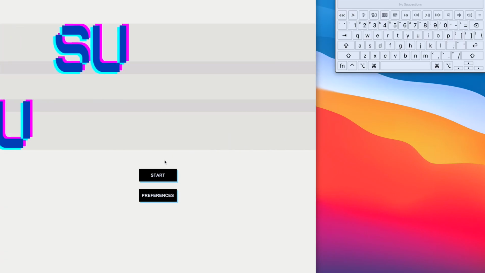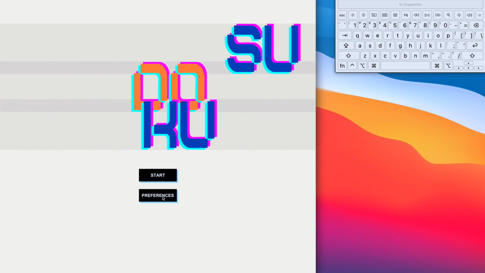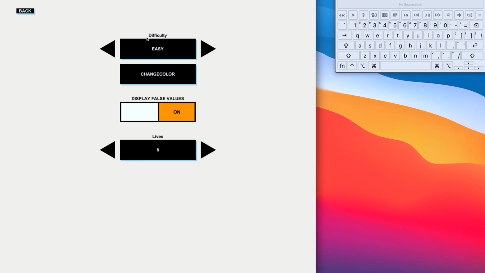So before entering the game, we can first click into Preferences. The first setting is difficulty, which, well, let's choose the difficulty level for our game. We can click on these side arrows to decide the difficulty, or click on the label itself and use the arrow keys on the keyboard to switch the difficulty.